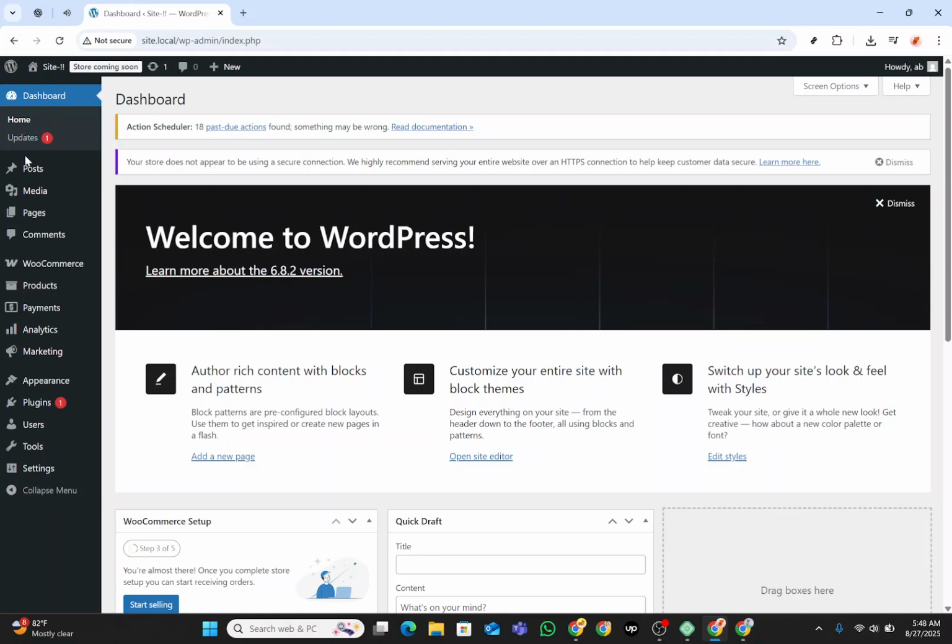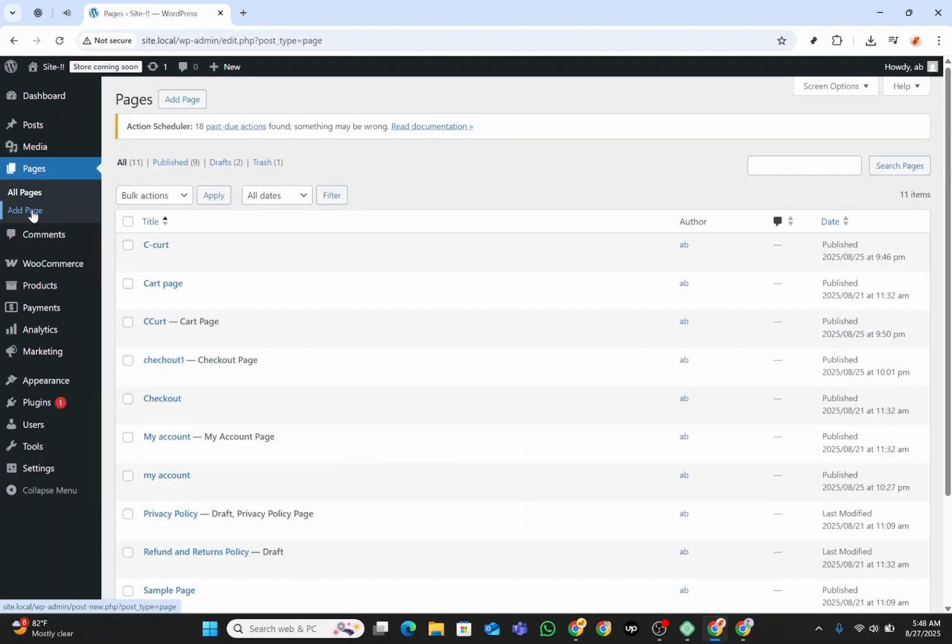Once you're on the dashboard, look for the menu on the left-hand side and find the option labeled Pages. Clicking on this will bring up a list of all the different pages you've created on your website. Now, what we need next is to create a new page specifically for your terms and conditions. To do this, you'll click on the Add Page button, which you'll find at the top of the Pages section.